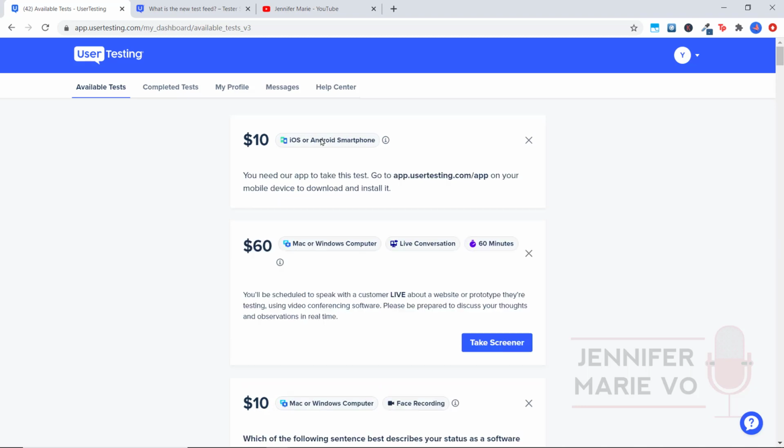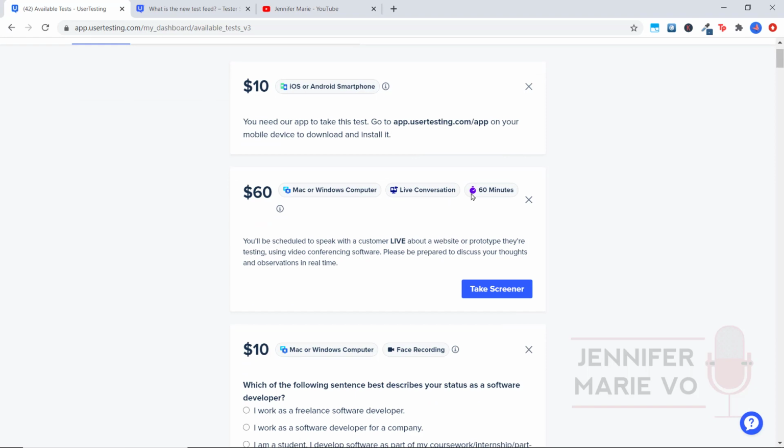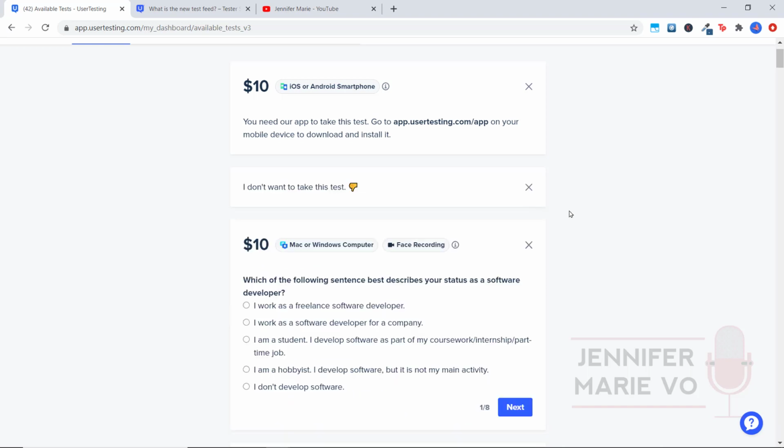Very frustrating. Some of these are only available on the iOS or Android smartphone. Again, this is another one that's live. I like that they tell you with these little bubbles here if it's live or not. If you don't want to do one, again, you just click the X.